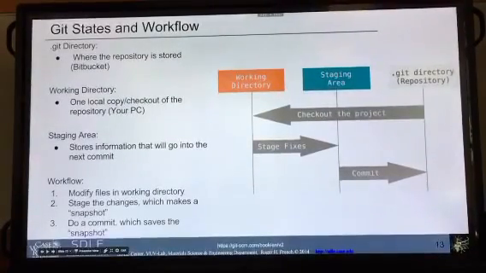And then there is a staging area, which stores information that will go into the next commit, and all of the changes that you make are sent as a commit. So you would generally be working, modifying files in your directory, then you will commit these changes to the Git repository, and then later on you could pull them back down, or someone else could pull them back down.